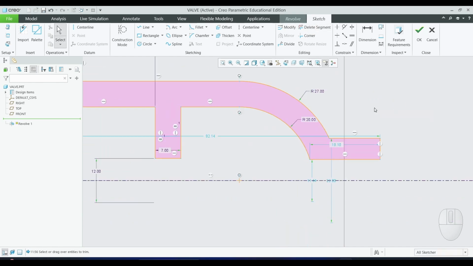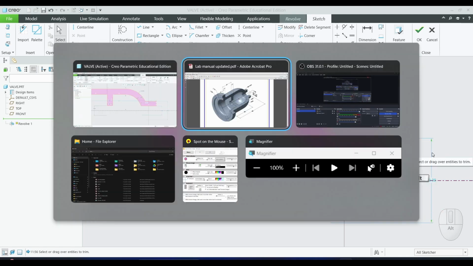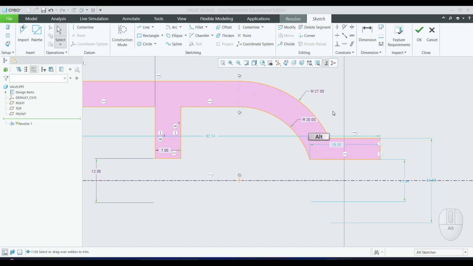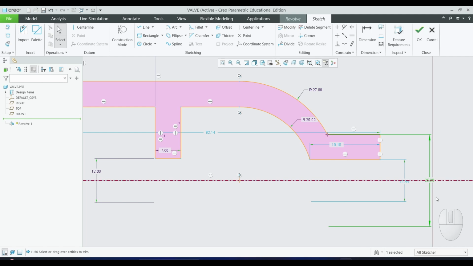So now it shows some extra dimensions. Let me concentrate on these things. From the end, what is the dimension being specified here? The end one is diameter 25. The other one which is inside is diameter 12. So double click this, change it to 25. And this has to be 12. Double click, change it to 12.